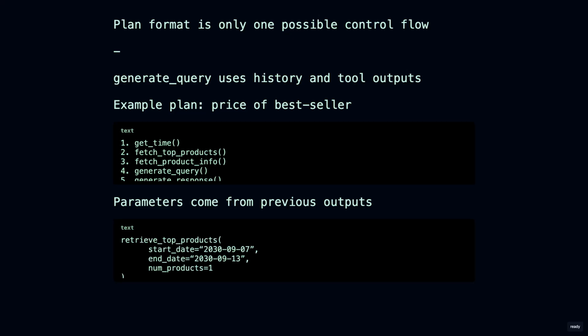This is what the next step might look like after the model sees the date. The model has to translate the date into a correct time window and choose a sensible value for how many products to retrieve.